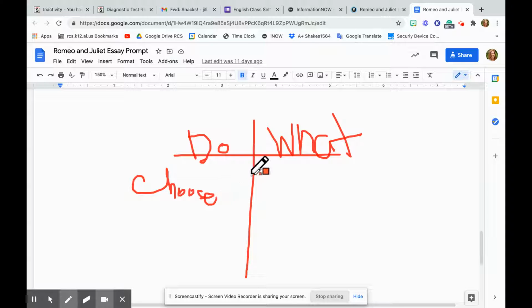You don't realize how bad your handwriting is until you do this. What am I choosing? What does it say after choose? Anybody? A character to analyze. So we're going to choose a character. So that's the first thing you have to do.